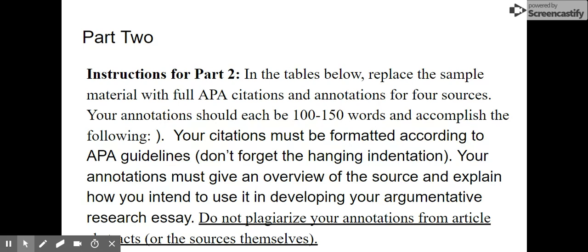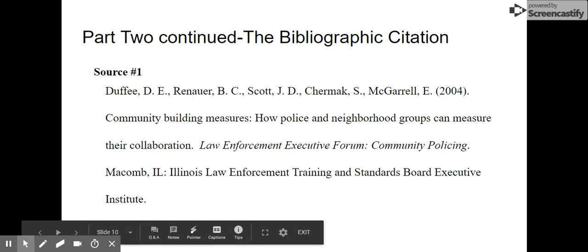It says your citations must be formatted according to APA guidelines. Don't forget the hanging indentation. And it says that your annotations must give an overview of the source, the article, and explain how you plan to use it in developing your argumentative research essay. Do not plagiarize your annotations from article abstracts or the sources themselves.